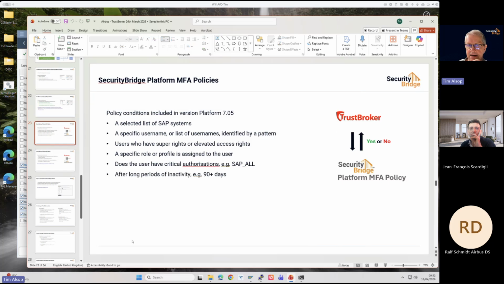Because you might want to say, only do MFA if the user has not logged into this system for a long time, because then we don't necessarily trust that it's the same person, because it might have been somebody who's left the company.